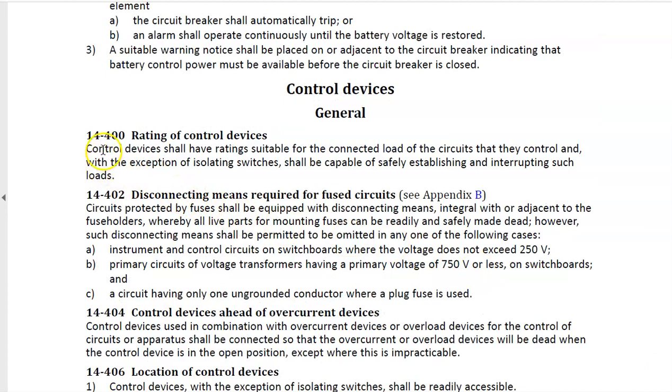14400 states that control devices shall have ratings suitable for the connected load of the circuit that they control. So they have to be able to carry their continuous amps. And with the exception of an isolating switch, they shall be capable of safely establishing and interrupting such loads. So they have to have make and break ratings unless they're going to be an isolating switch.